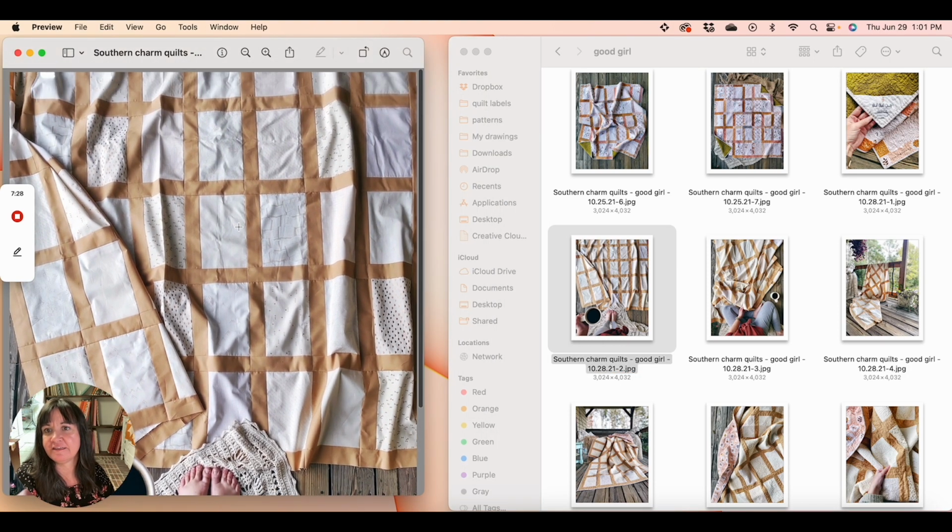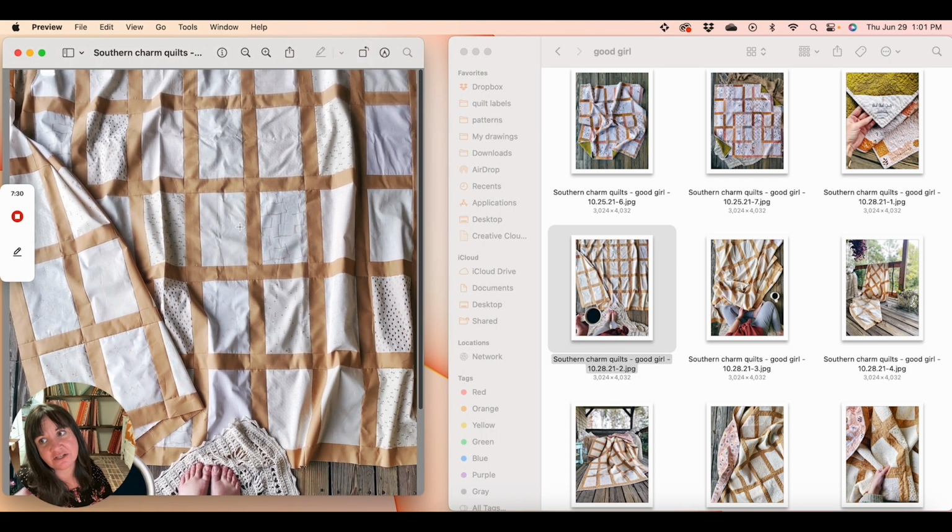All right, this is kind of a twist on my Good Girl pattern. It's not quite as scrappy. And this one I used only whispery low volumes.